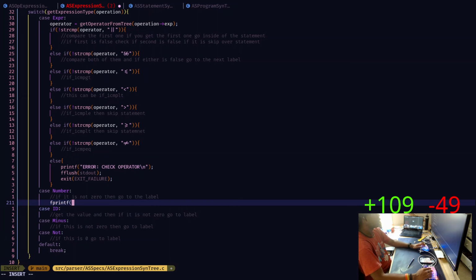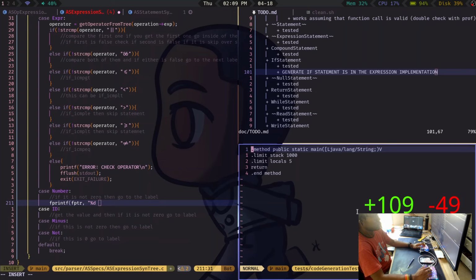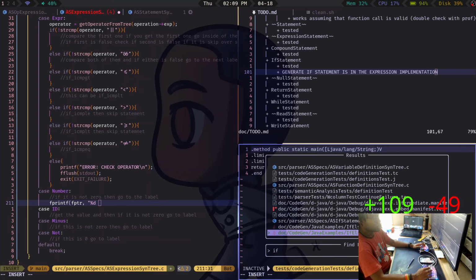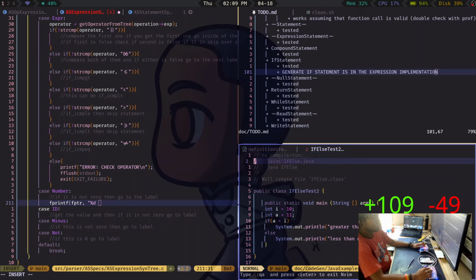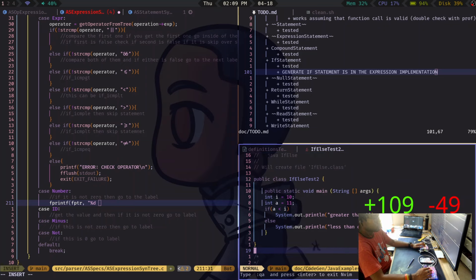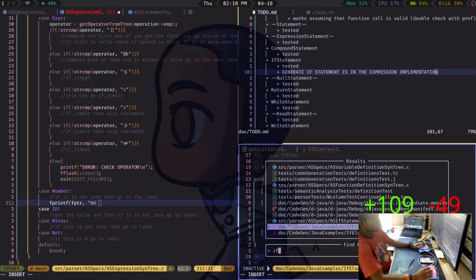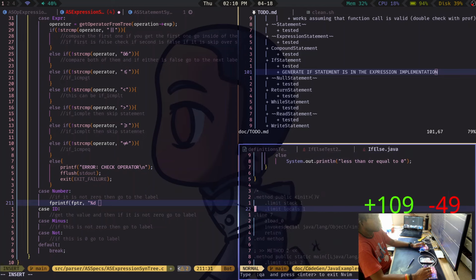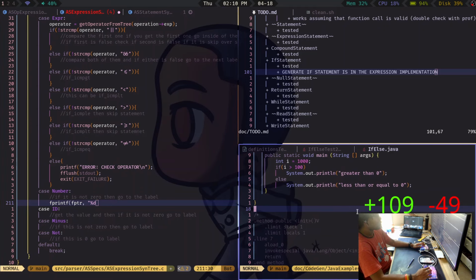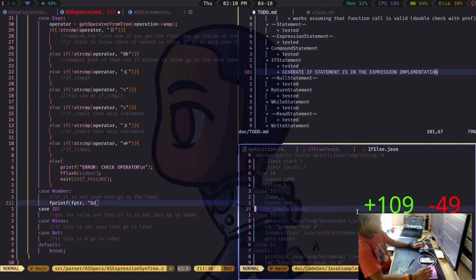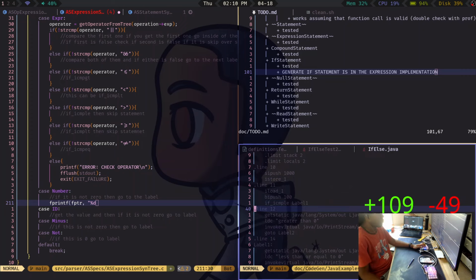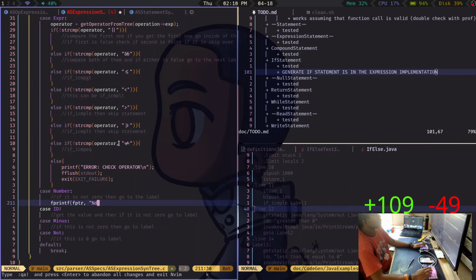Okay, so we can say fprintf. Let's do the easy ones first. Let me pull up. What is this? Yeah, how do the go-to labels work? Okay, so, oh boy, if this is a no.